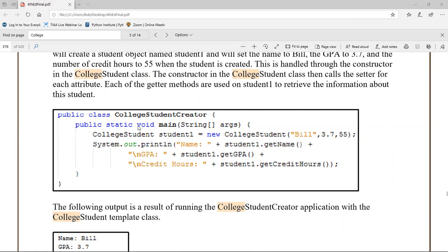So if you'll notice here, we have college student space student one. College student is the class that was from the other file. Now, these two files need to be in the same folder, or for that matter, be in the same namespace, right? Or package, excuse me. The new keyword calls the constructor, and we pass it Bill, 3.7, 55. So Bill goes in the name, 3.7 goes into GPA, and 55 goes into the credit hours. We're not going to mutate the data or anything like that.